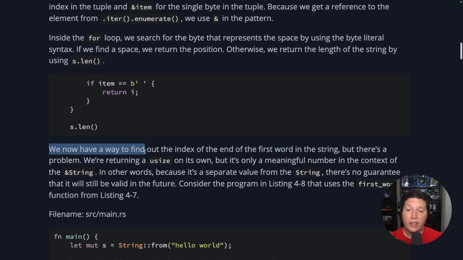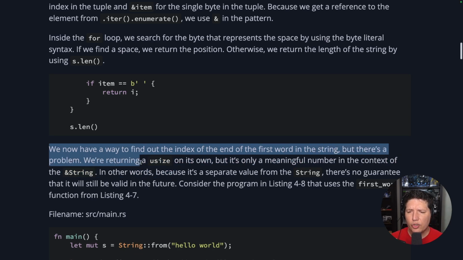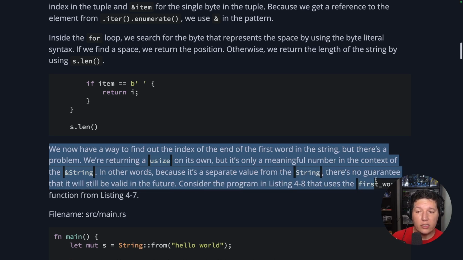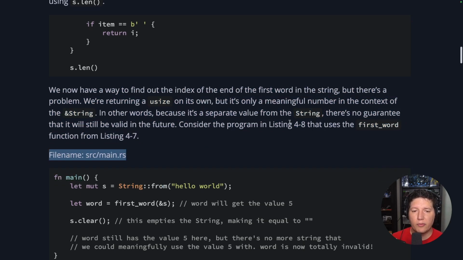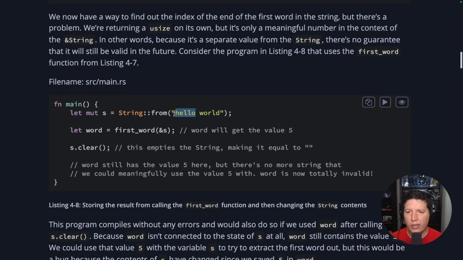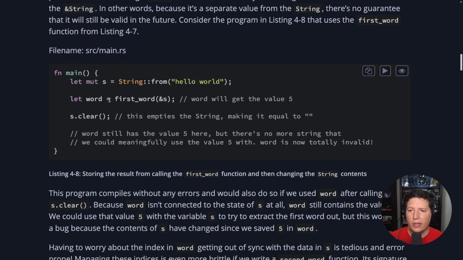We now have a way to find out the index of the end of the first word in the string. But there's a problem. We are returning a usize on its own, but it's only a meaningful number in the context of the ampersand string. In other words, because it's a separate value from the string, there's no guarantee that it will still be valid in the future. Consider the program in listing 4.8 that uses the first word function from listing 4.7. So we create a string, hello world, compute the index of the first word, and then we empty the string, making it equal to just empty.